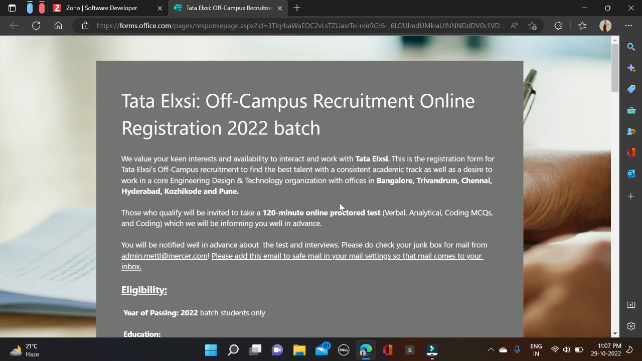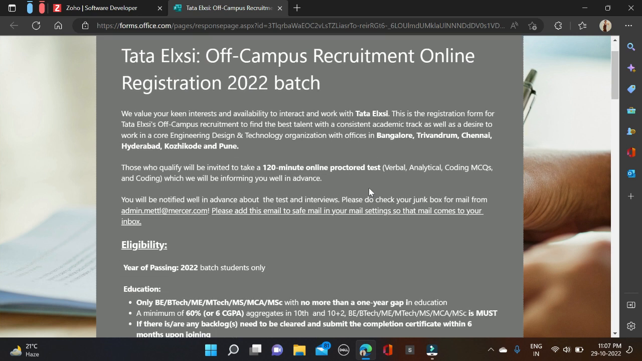Okay, and job location, guys: Bangalore, Chennai, Hyderabad and Pune. So these are the job locations for this opportunity. And the selection process: a 120 minute online test, okay. And syllabus, guys: verbal, analytical, coding, MCQ and coding. Okay, so this is the selection process for this opportunity.